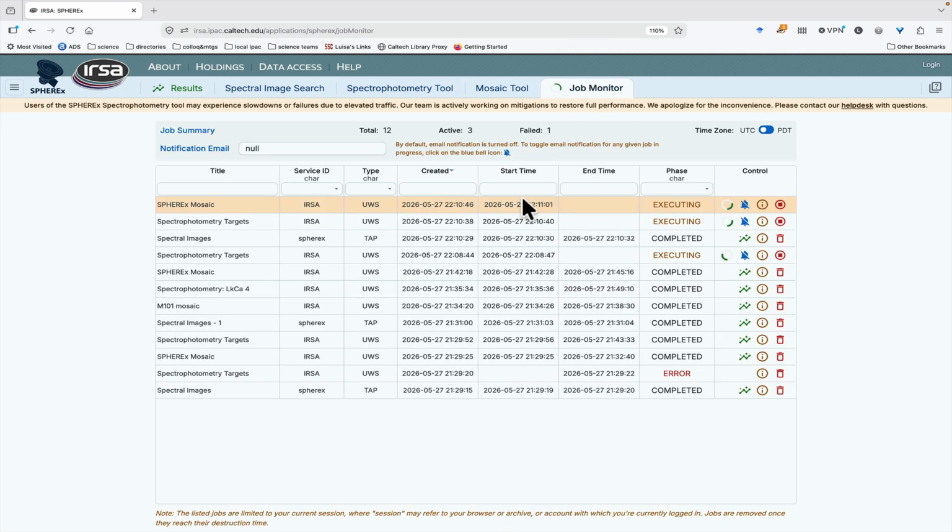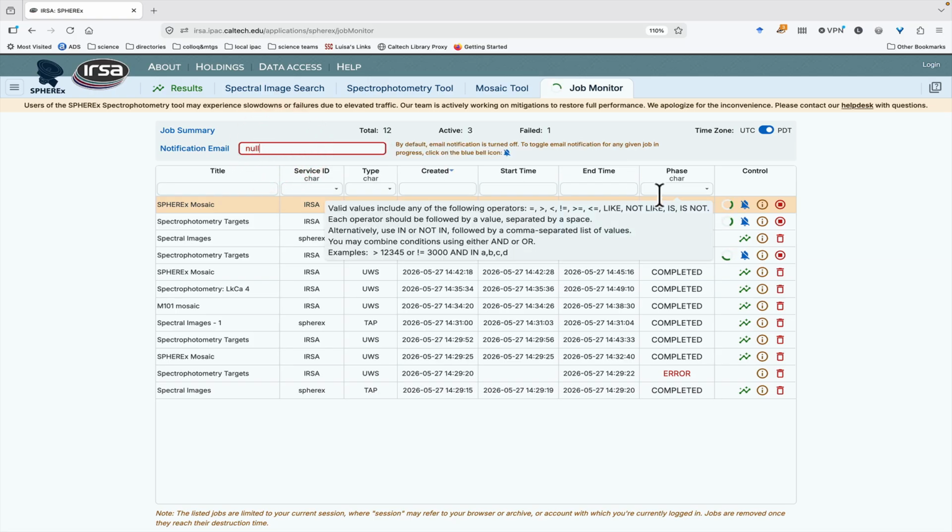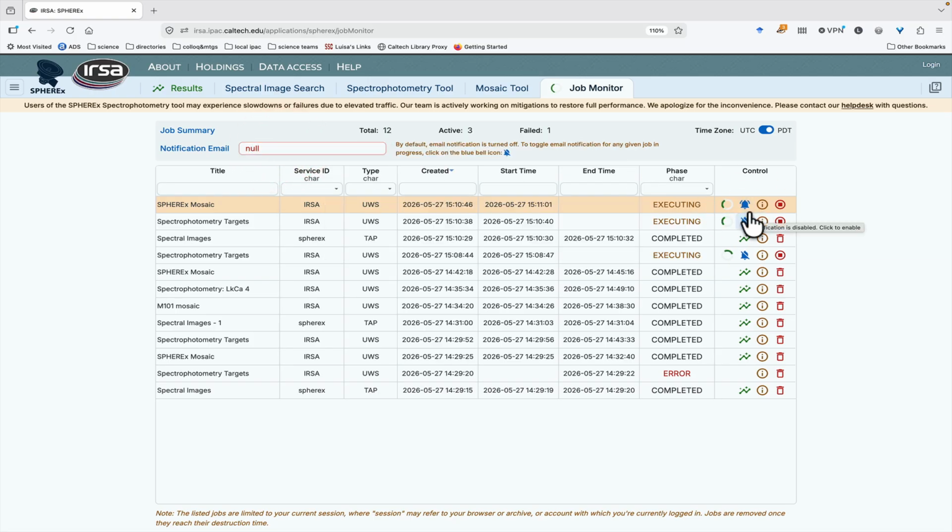So to keep an eye on these things, you can keep an eye on the created time. By default, it's going to tell you in universal time, but you can also shift it to give you the time in your time zone. You can also put in an email, and if you do put in an email, then when you toggle this, it will send you an email when it's done. So if you want to be able to walk away from it, that's an easy way to do it.